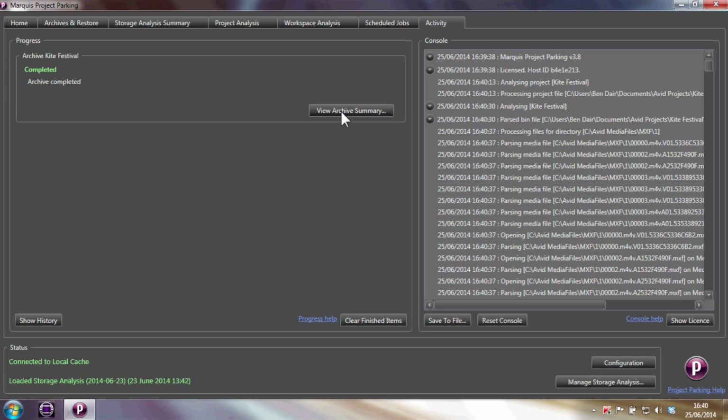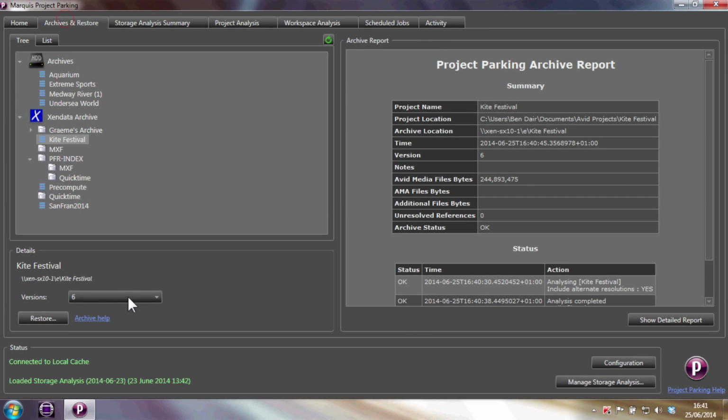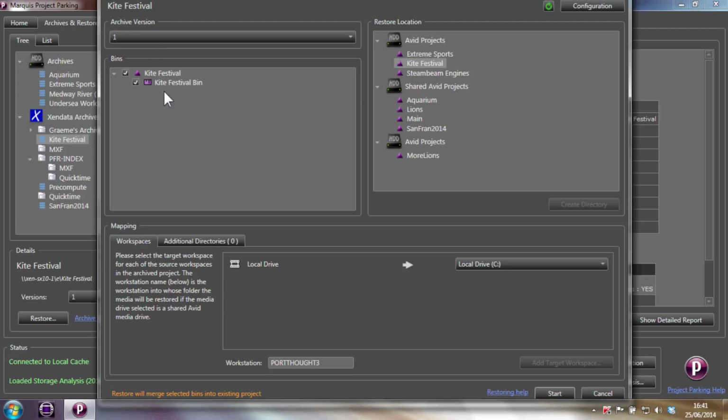To restore a project, go to the Archive and Restore tab. Select the Kite Festival archive and select version 1. You can see there are a few versions to choose from. Press the Restore button and select which of the various bins you'd like to include. I'm just going to restore all of the bins as we're effectively restoring the complete project. Select where you're going to restore to and the mapping of the workspaces. Press Start to restore the complete project.